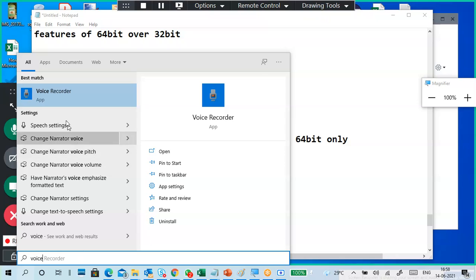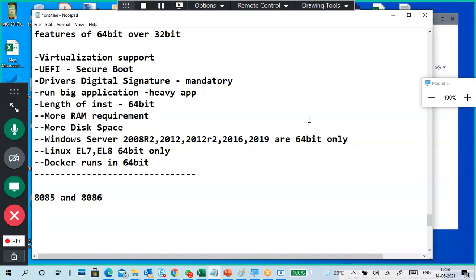This is the voice recorder. So open the voice recorder, tell yourself an answer, and listen to yourself only. That is quite easy. Then you will understand any issues with the mic or internet, and also how your voice is.